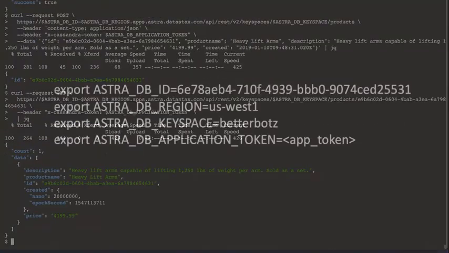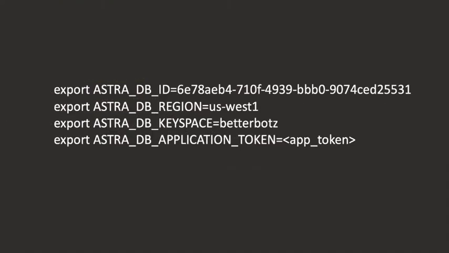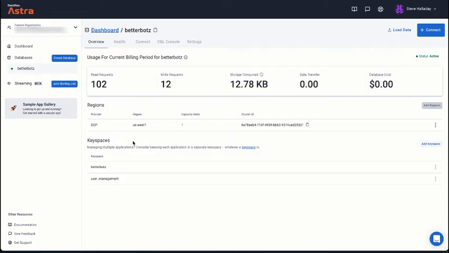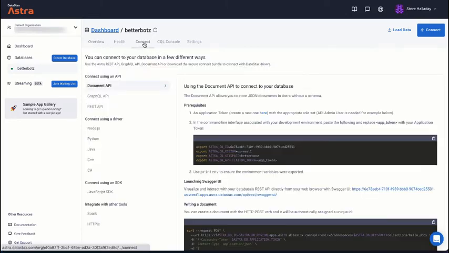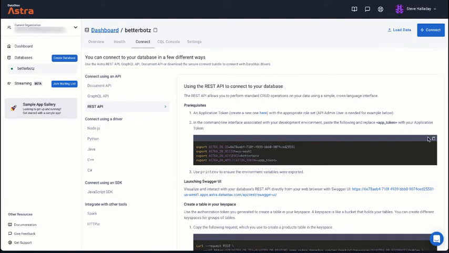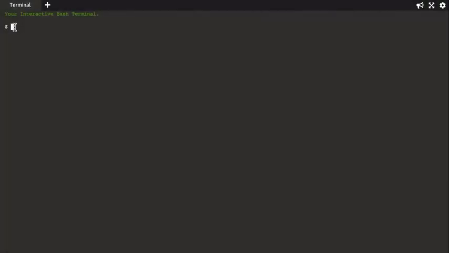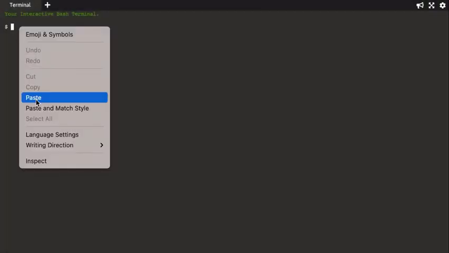Let's set up some environment variables to facilitate working with curl. Astra DB makes this easy. Log into Astra, find your database page, and click on the Connect tab. Click on REST API and copy the export commands by clicking the clipboard icon. In your terminal, paste the export commands from your clipboard.